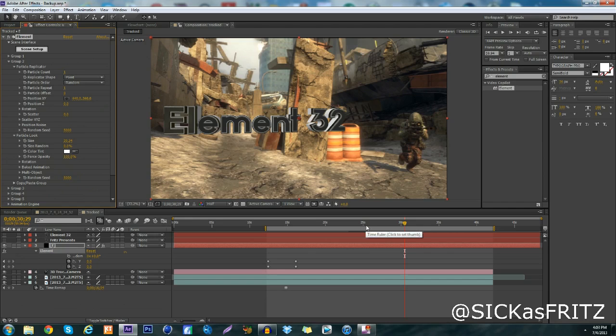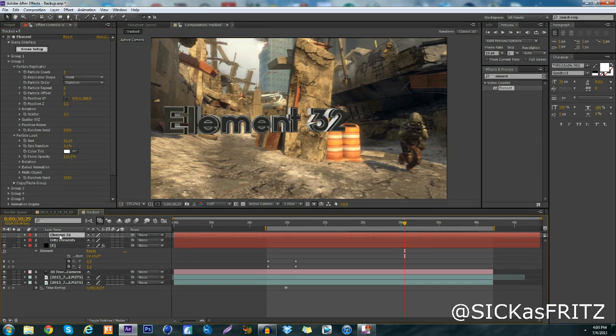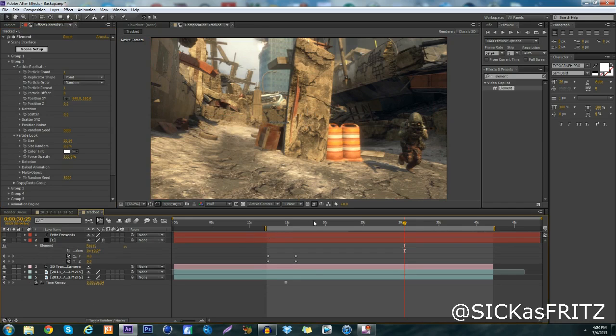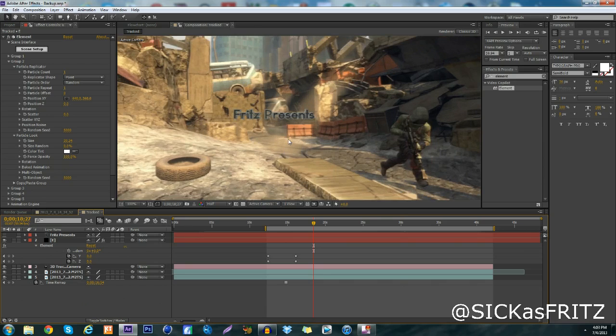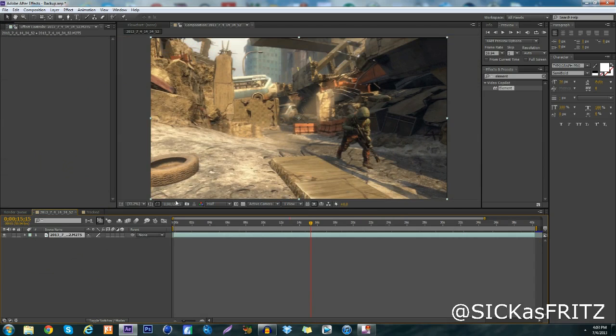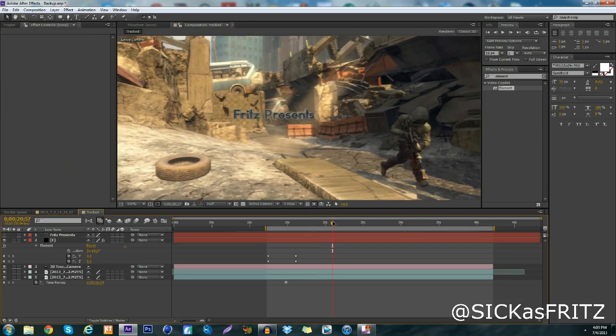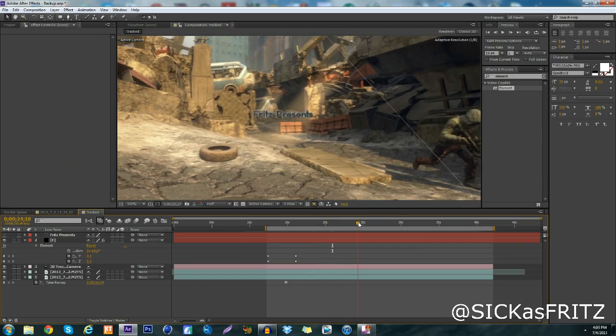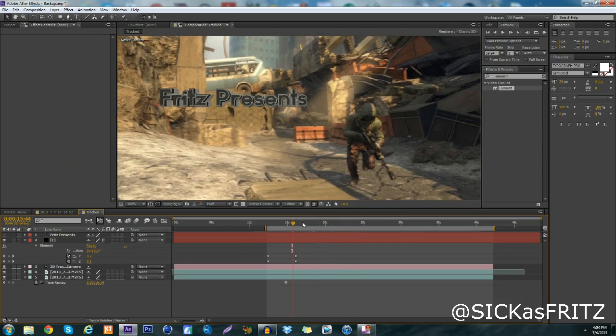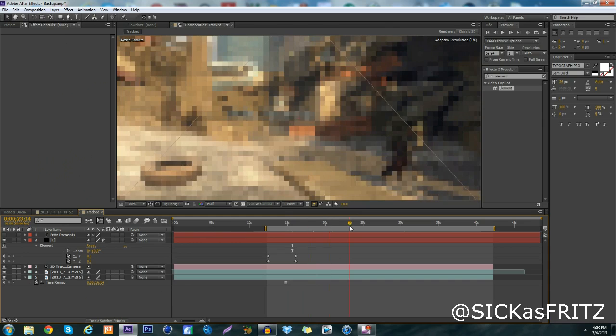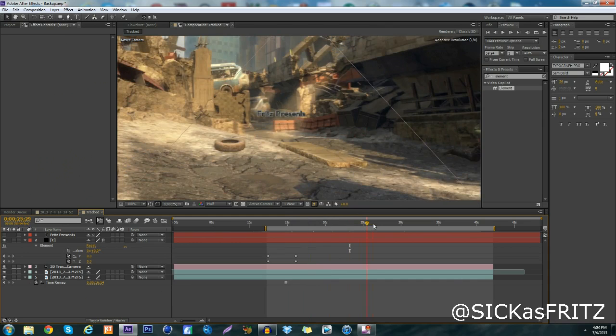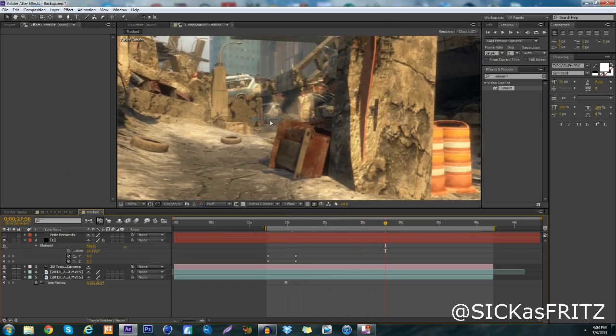Now we're going to do a little bit of masking. So I'm going to get rid of this element 32 so it's not cluttering the screen. And what I mean by masking is, if I zoom up here, you can see we got Fritz Presents way back there. And then if we keep going up, I don't think the soldier should run over it at any point. I don't think he does. No, he doesn't. So masking is basically when you want to put it behind an object.